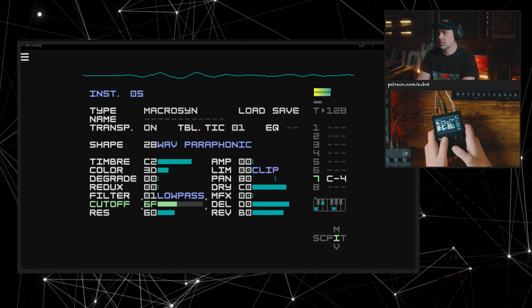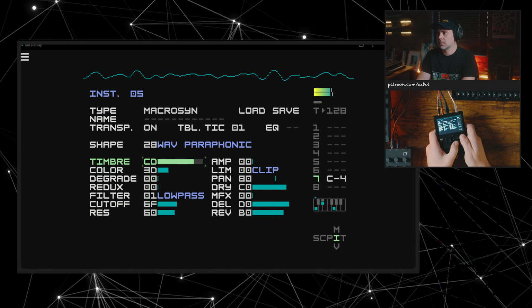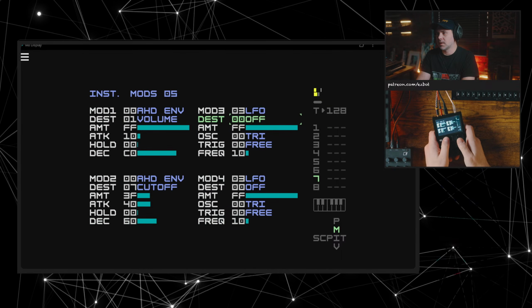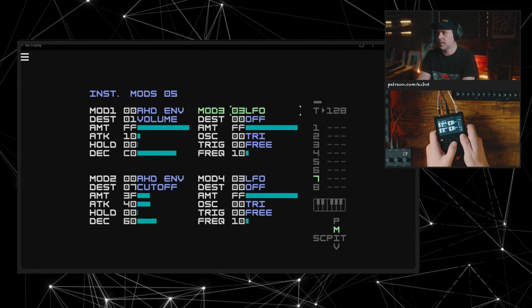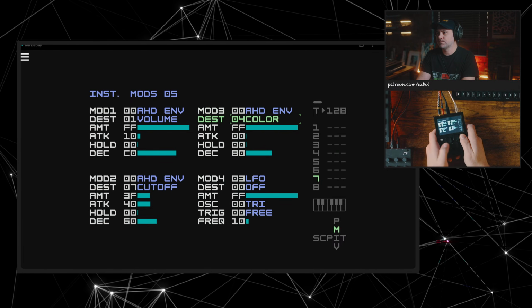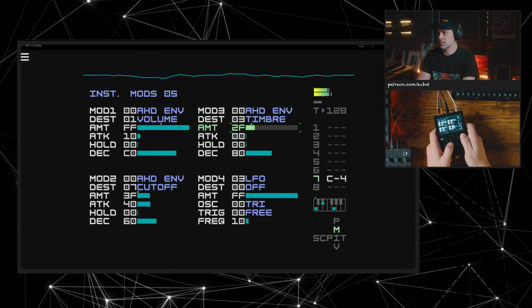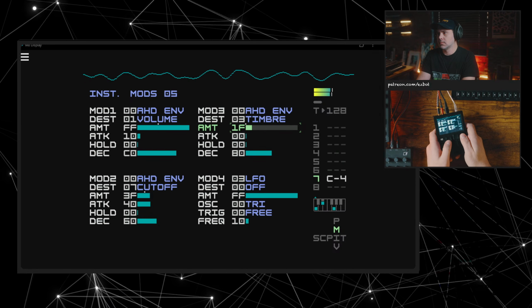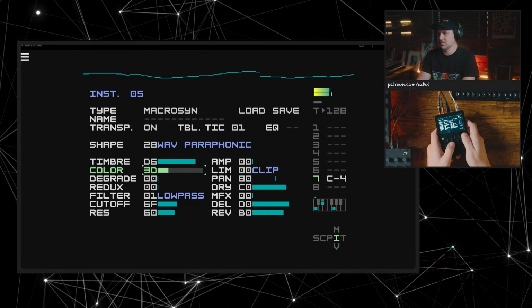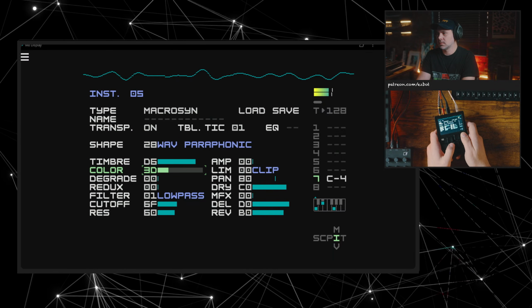What do we want to adjust? We could adjust the timbre. Oh, that sounds great. Let's assign an LFO or an envelope, maybe, to the timbre. Whoa. That sounds pretty sick. Oh no, it changed the color. Oh, there we go.